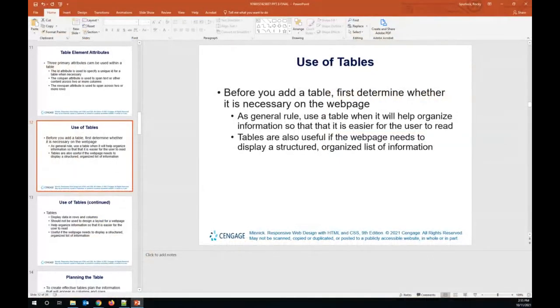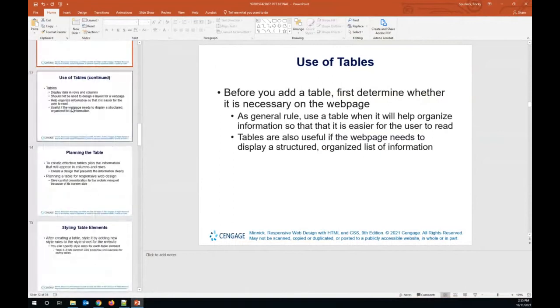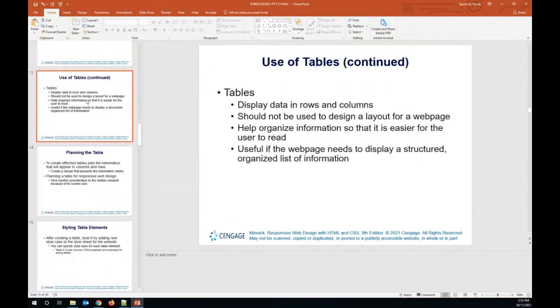But when you're creating tables, you want to make sure that the table is necessary for your web page. So, once again, tables display data in rows and columns. You shouldn't use tables to design a layout for a web page, but they are used to organize information so it's easier for users to read, and useful for web pages to display a structured, organized list.